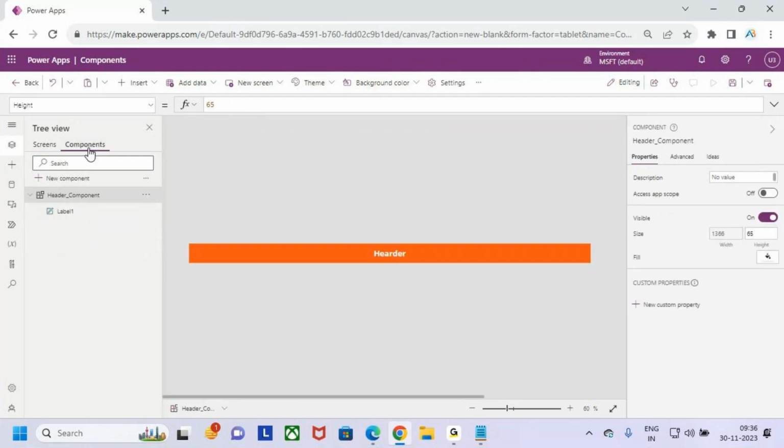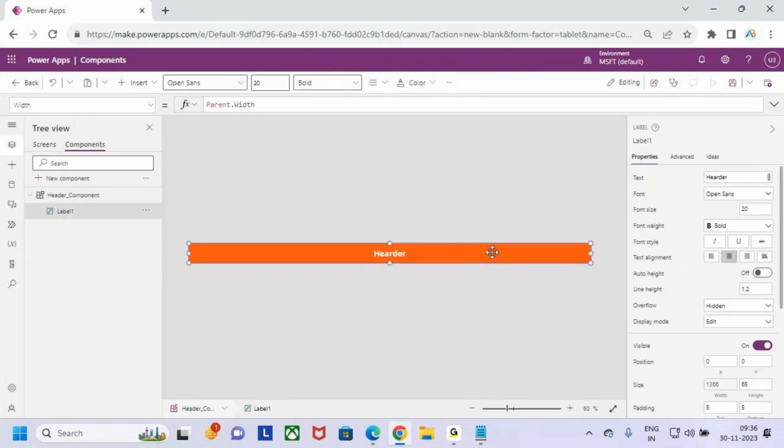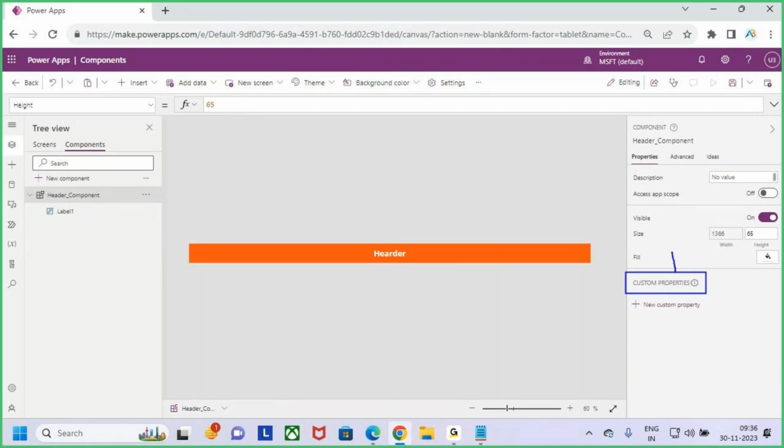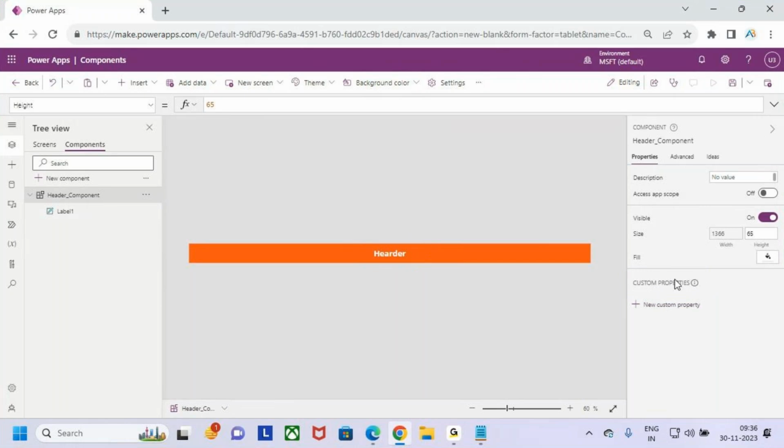If you want to change the text, go to the components. Components will have one property, guys. Select the component. Components will have an option called custom properties. With the help of custom properties, we can make this header text dynamic. How to make it dynamic? Go to the custom properties and click on new custom property.